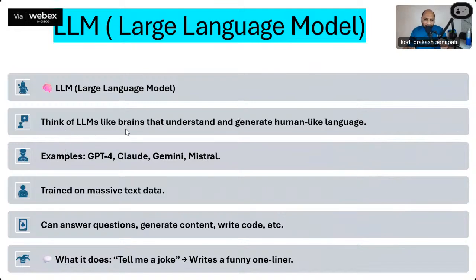Think of LLMs like brains that understand and generate human-like language. For example, we have a brain. If I talk to you, your brain understands and your brain responds. Or if someone asks me a question, the brain thinks, generates content, and gives some solutions. Pretty clear, this one? Next part.